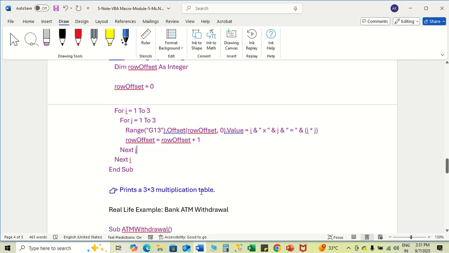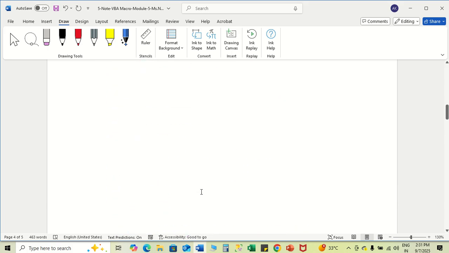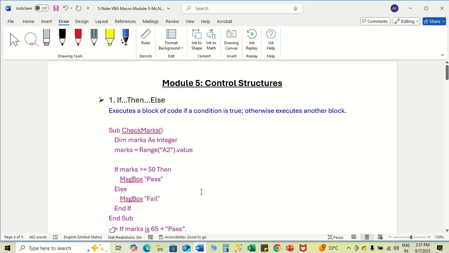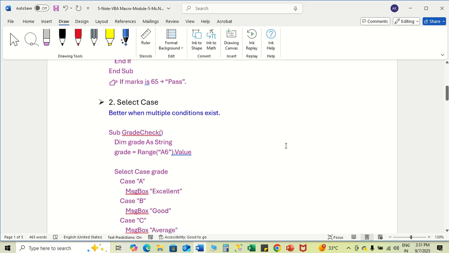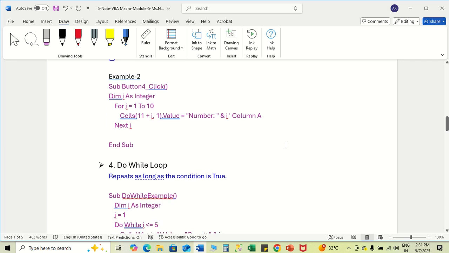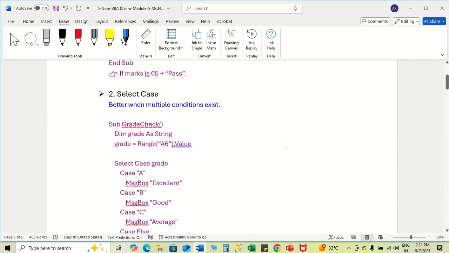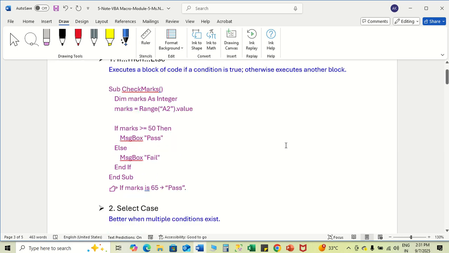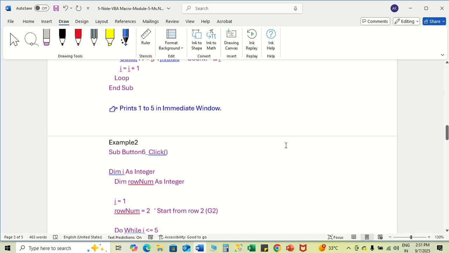So these are the simple concepts to understand this kind of loop. All these are loops, the control structure: for loop, next loop, do while loop, all the loops. Now let's see where these kinds of formulas are used. Let's go for a practical example.